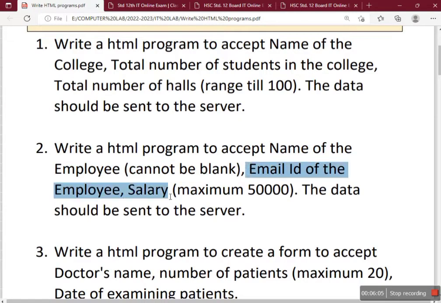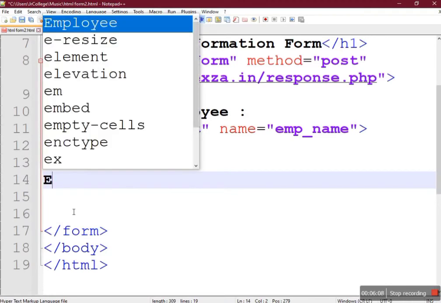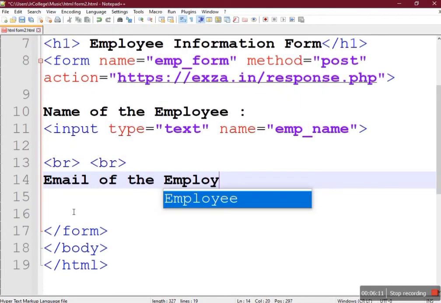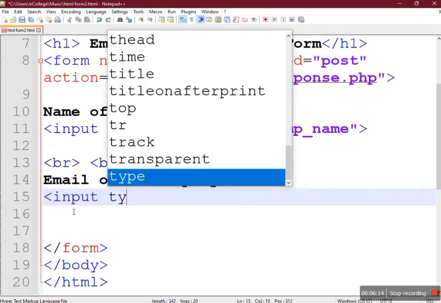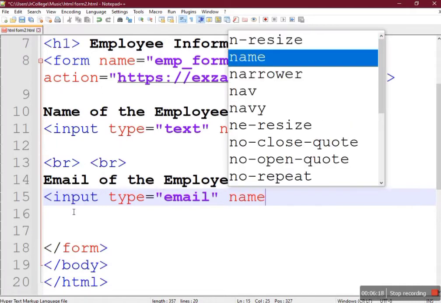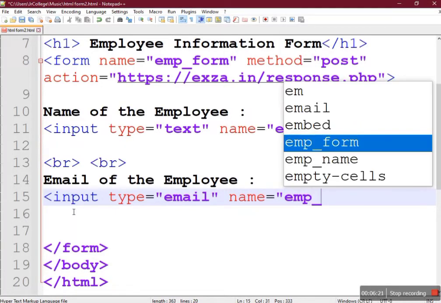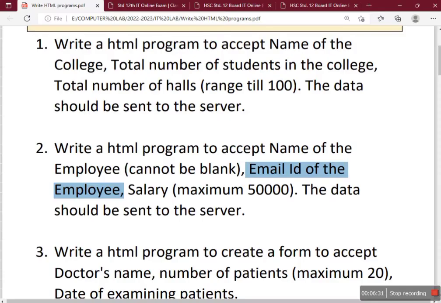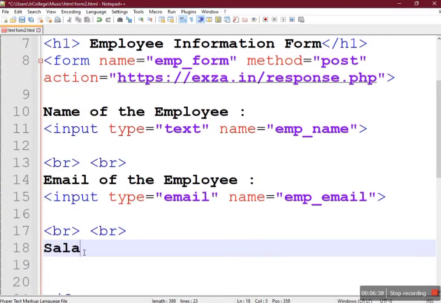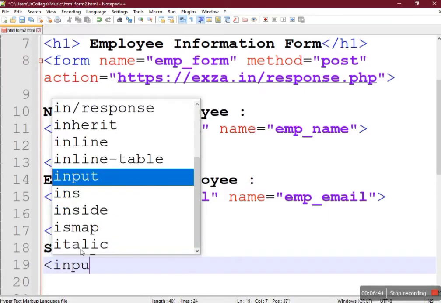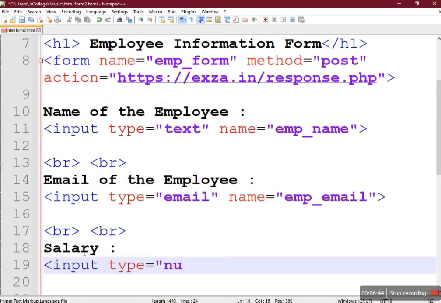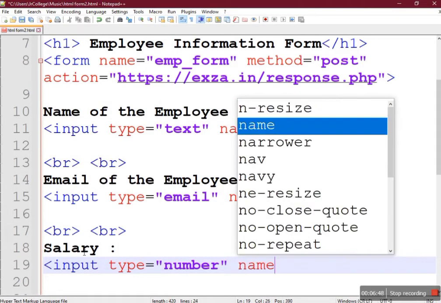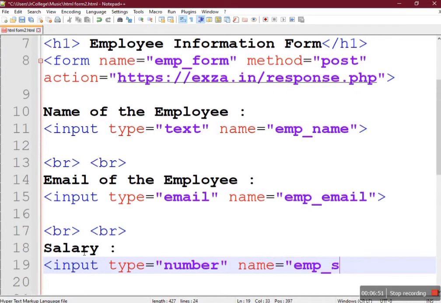Let's create the second field. Our second field is the email ID of the employee, so this will be our label. Then create the input with type equal to email, and provide a name for it, we'll say EMP email. Then give two line spaces using the BR break row tag. Next is salary. We will come back to the conditions given in the question. Salary is numeric data, so it will be type equal to number, and for the name we'll put EMP underscore salary.